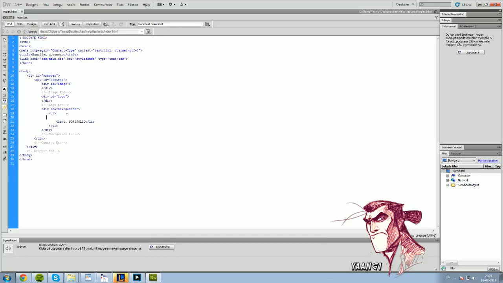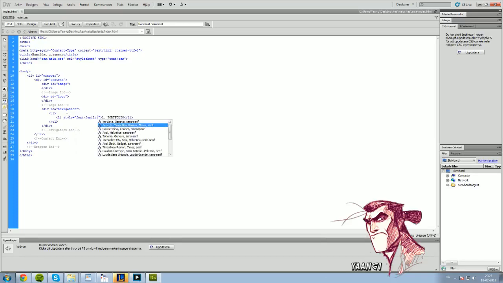But that would just be too much work. Something that we can do in our HTML source code is style directly into a specific element. So if I want to change this specific list here, I can go directly into it and style it by writing style and then hit enter or equals and then the value. So let's try and give it a font family. Now we're going to give it Tahoma just to see the difference.